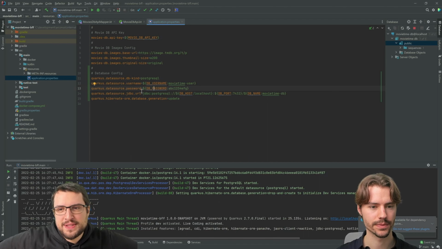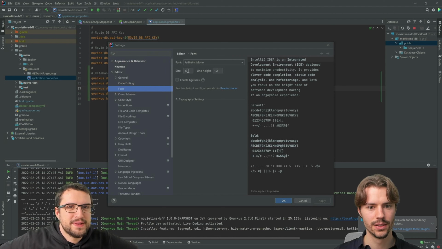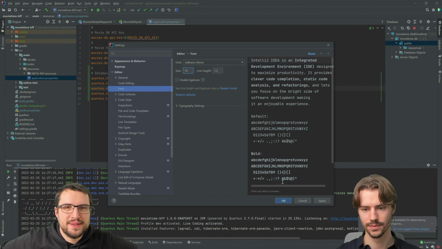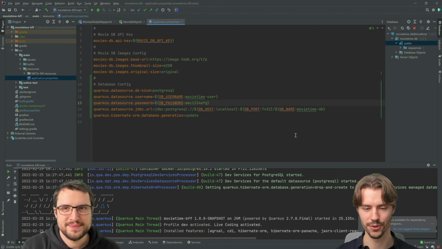Could you increase the font size? Is asked in chat. It's maybe a good idea. Of course. Much better. Everything for the chat.